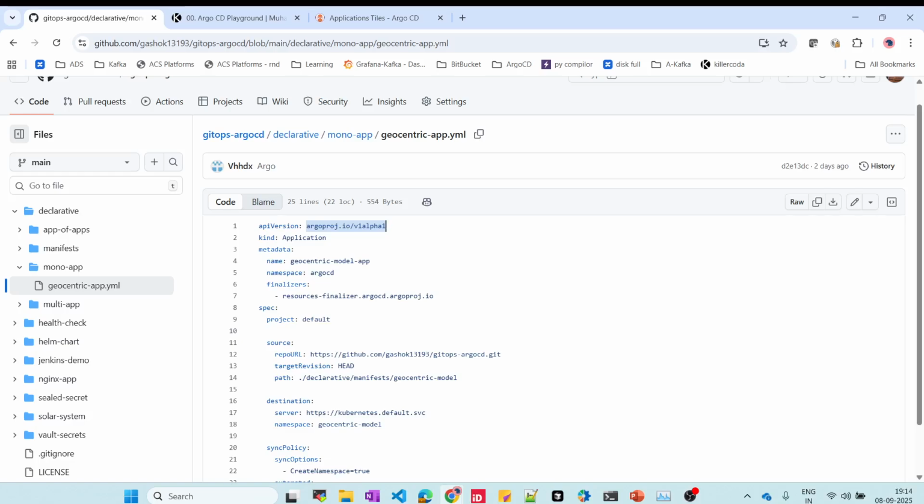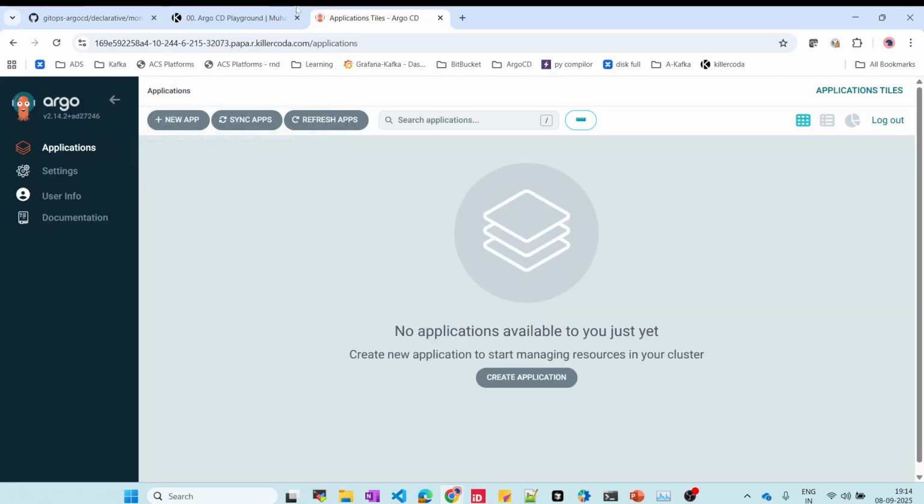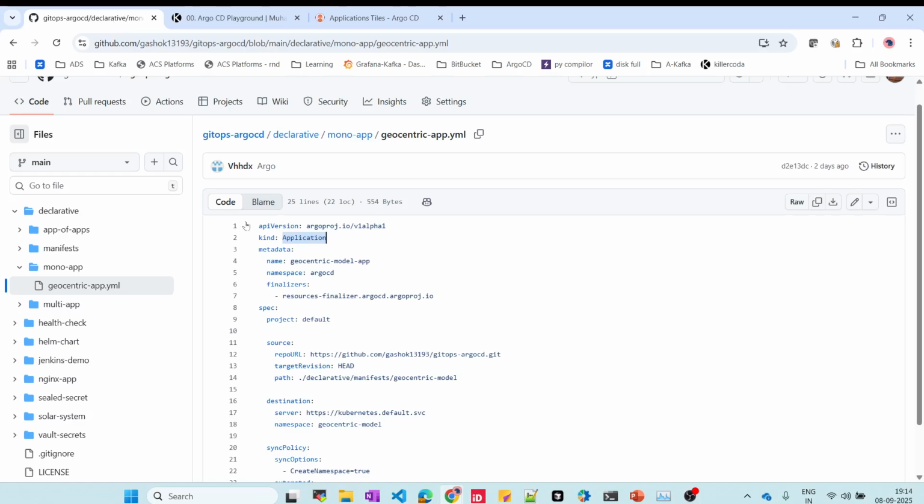In case you search for this in the ArgoCD repo, you will get these things. The kind is Application, because we are going to create the application. Then metadata: you can give whatever details you need here. They have given the namespace as argocd, and they have given the finalizers as well.